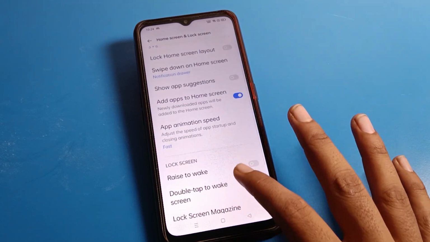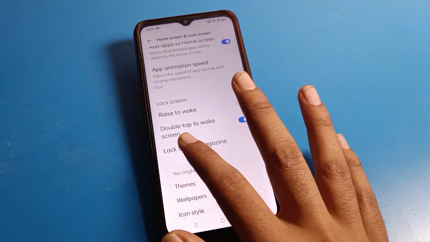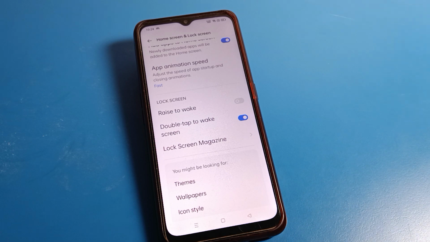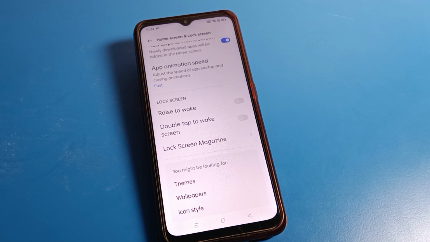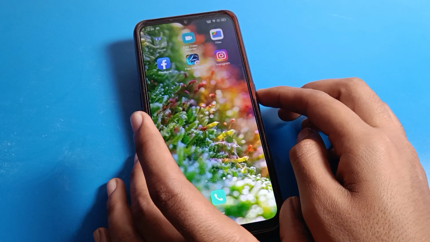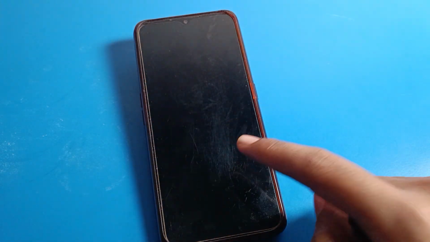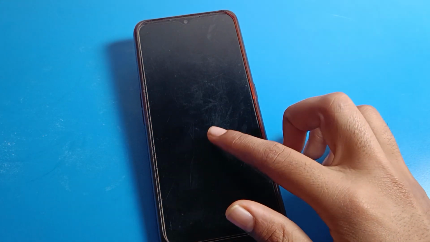Friends, scroll down. You can see lock screen settings and the double tap to wake screen setting. If you have turned on the double tap setting by mistake, you will only have to turn it off. After that, your problem will be fixed. Now you can double tap, three tap, four tap on your screen, and the screen will not turn on automatically.